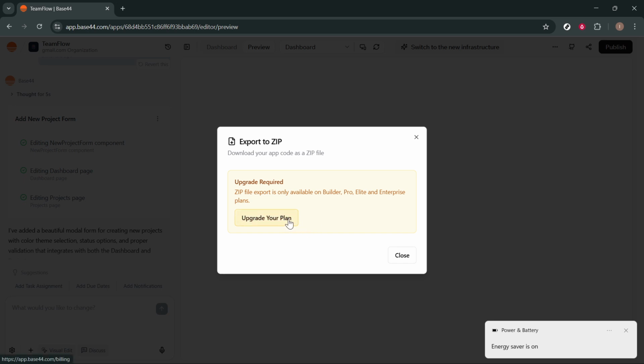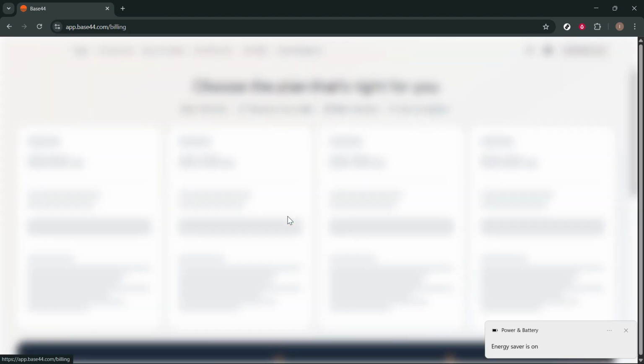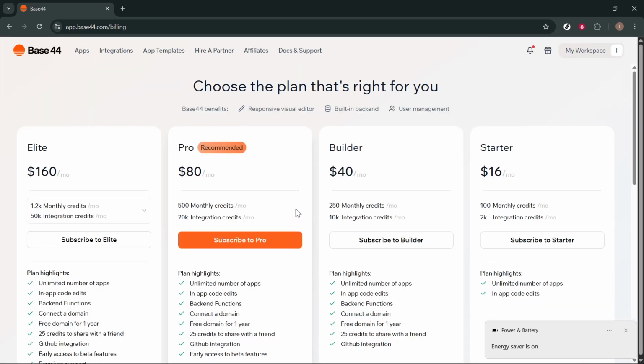If, instead of exporting, you're prompted to upgrade, that's expected. Exporting code is typically part of a paid plan. In that case, click on Upgrade Your Plan. Follow the on-screen instructions to select the plan that includes code export. If you're part of a team, ensure your account has the right permissions to make plan changes. Otherwise, ask a workspace admin to complete this step. After the upgrade completes, return to the app and the export project as zip option should be enabled.